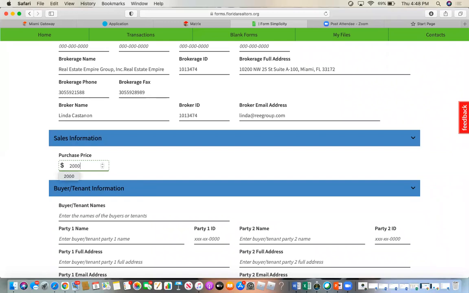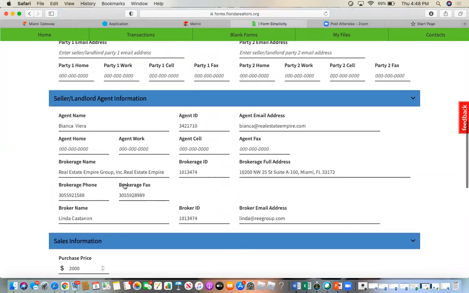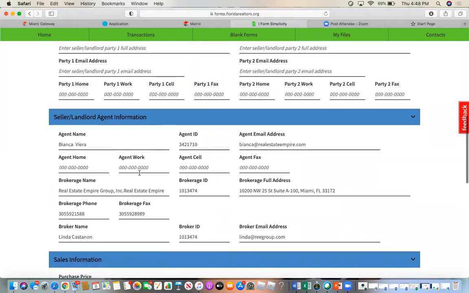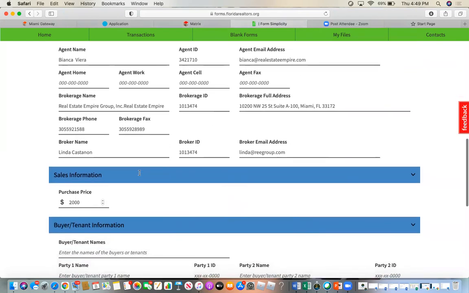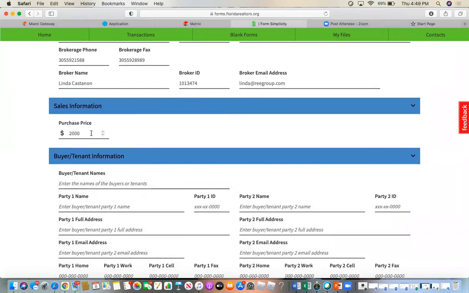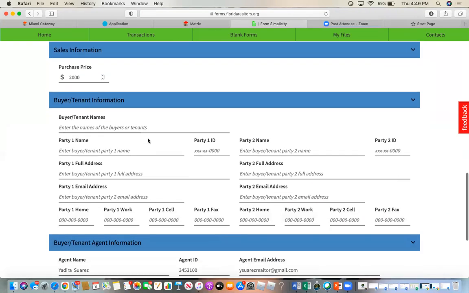Where it says purchase price, this will be for the monthly dues, the rent, $2,000. This transaction, this backend that we're filling in, is the same for rent or purchase. That's why it says buyer/tenant or seller/landlord. It's the same form that we use for either. What changes is the transaction type, okay? So the purchase price in this case is the monthly fee, which is $2,000.